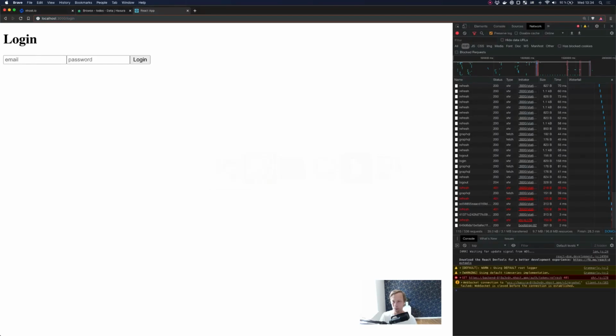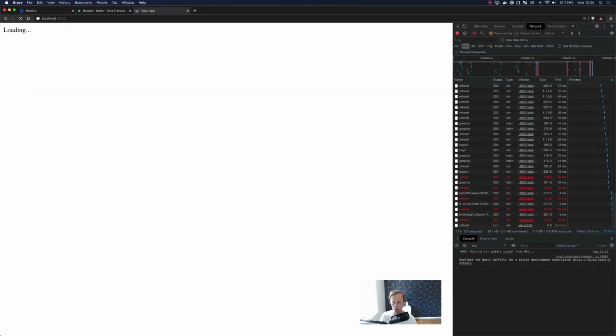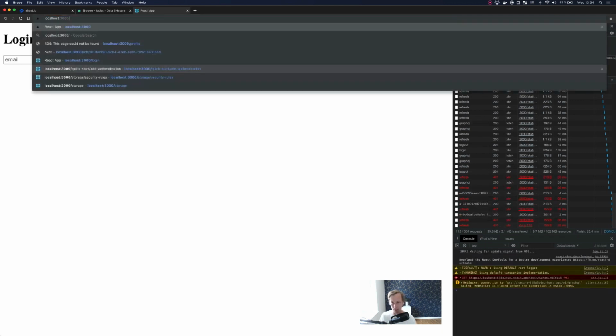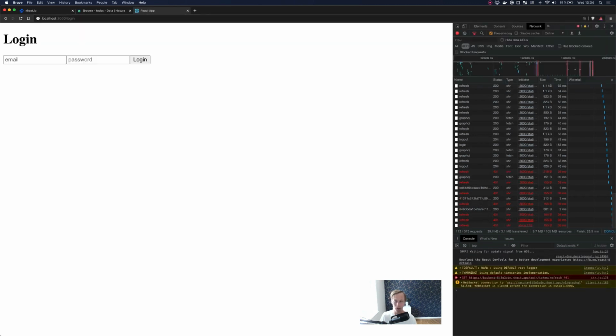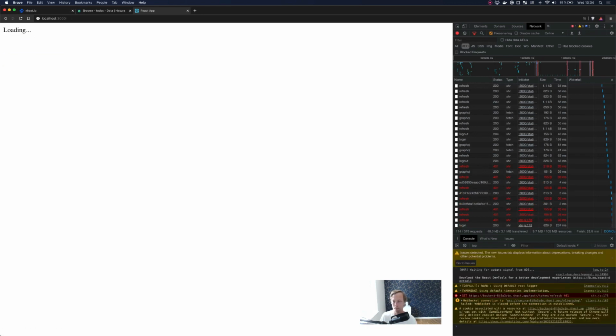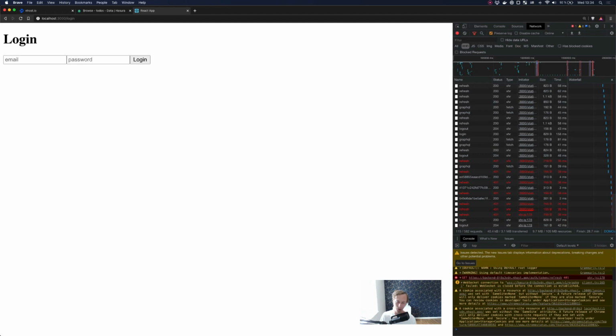Let's see if it works. Let's see if I'm logged out. I'm trying to go to dashboard and it doesn't work. I'm trying to, you know, access the root URL here. I'm hitting enter, loading, and it's redirecting me to login. Let's log in. And now I'm allowed to visit this site. Now I can log out and I will be automatically redirected to login.